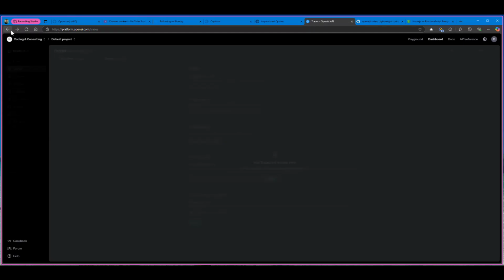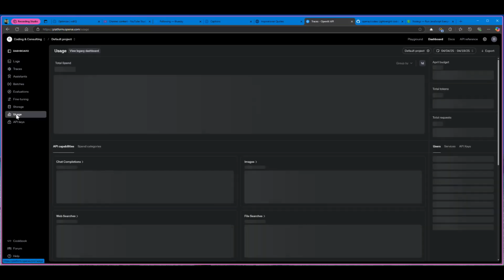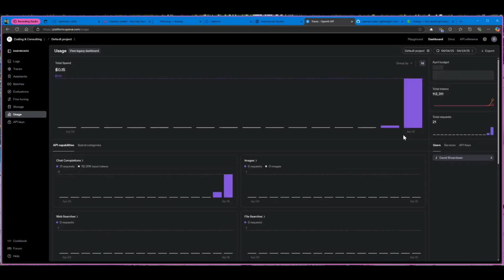But as you will see, how much does it actually cost? Well, like I said, we can have a look at that. We can have a look under usage. And you can see that on April the 19th, which is today that I'm recording this, how much did that cost? 15 cents. So the application that I built cost 15 cents.